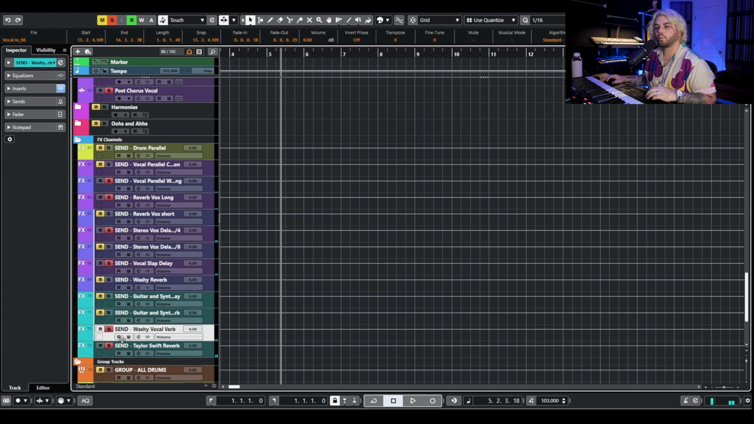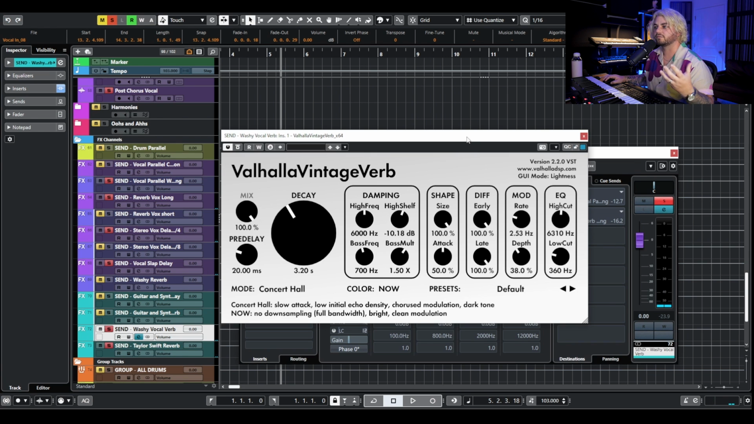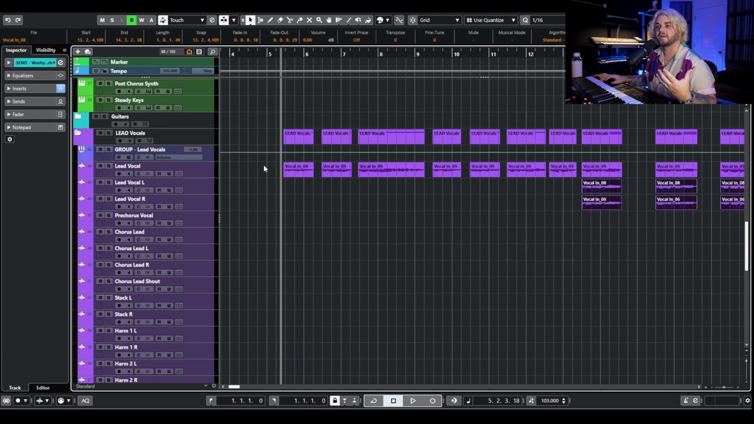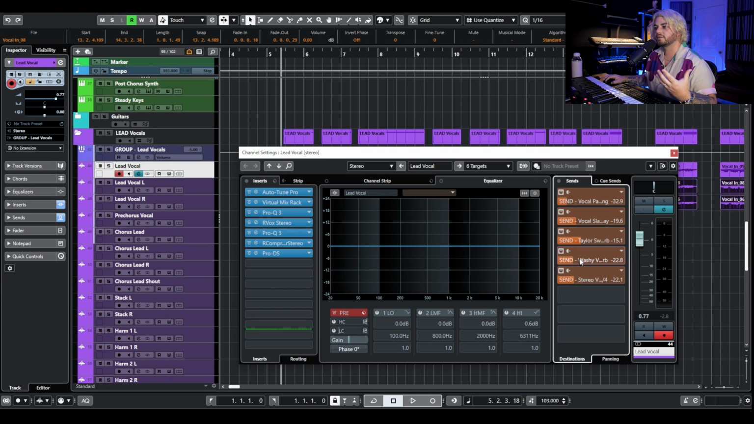And there's also this washy reverb in there that you can use or you can get rid of. It's just like a 3-second concert hall. It just smooths out the vocals in the mix. You can barely hear that one, but let's hear it with all of these turned off and on.